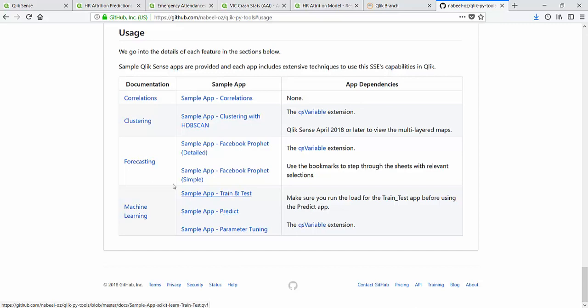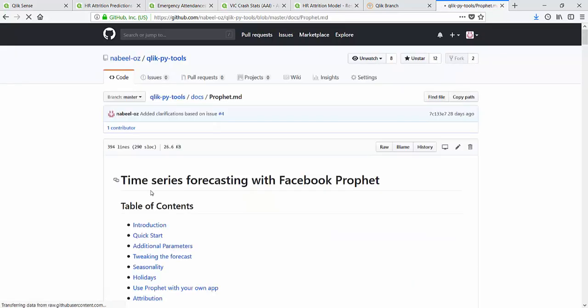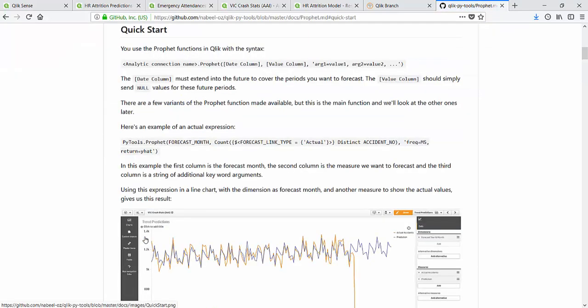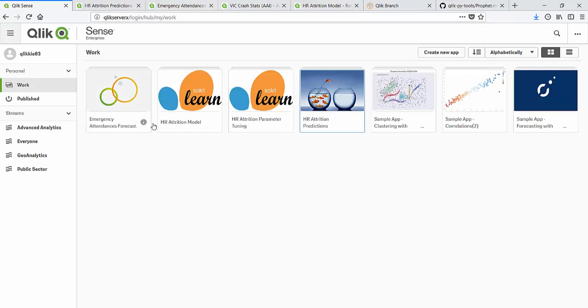The usage documentation is written for a Qlik app author and goes into how you can try out these capabilities on your own datasets. Thank you, and I hope this inspires you to get even more value out of your investment in Qlik.